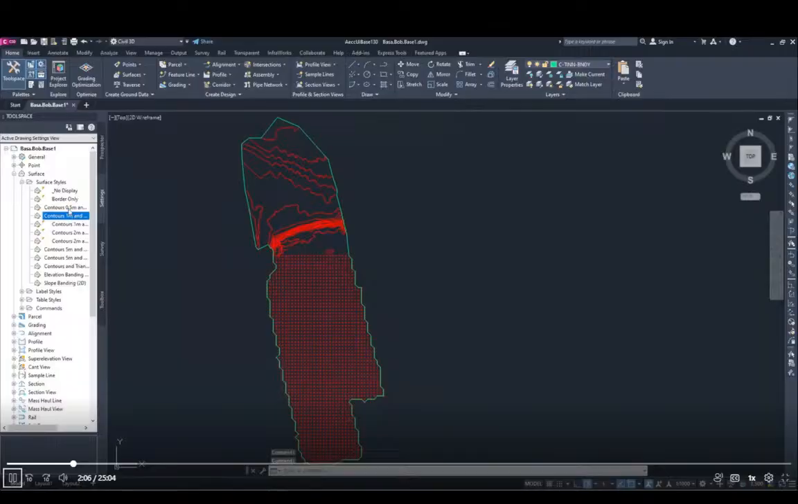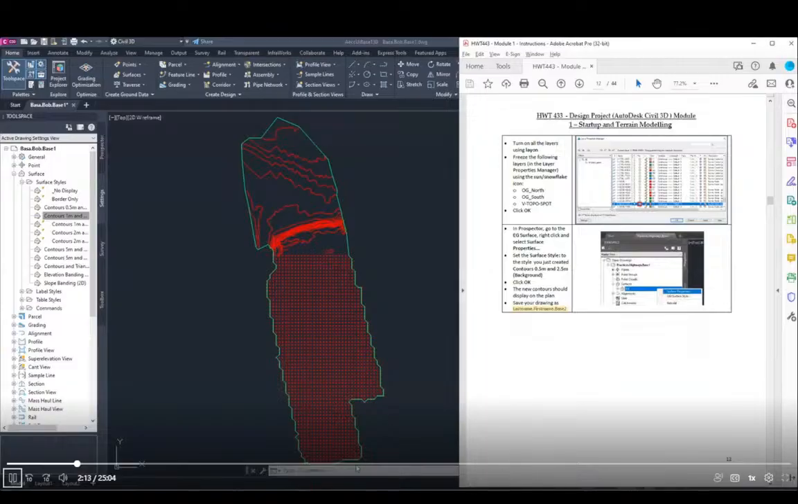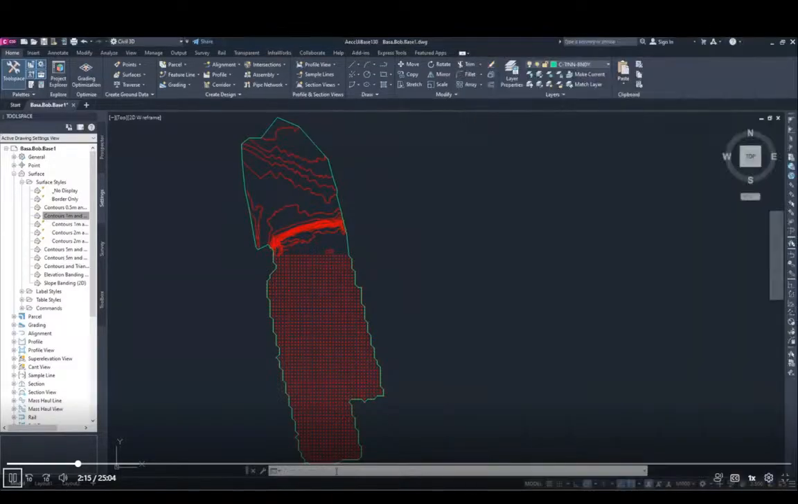And this will add that one. If you notice, we had a new one added here, contour 0.5. There's the new one that we just created here, okay? It should be on the list. So we're going to turn on all the layers using the lay on command. That'll turn on all the layers.